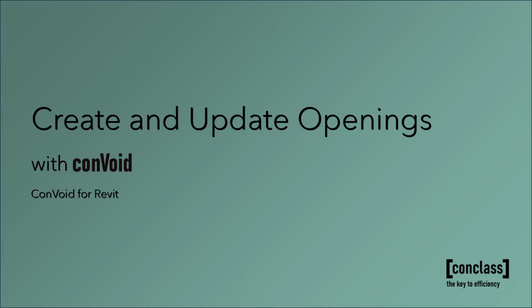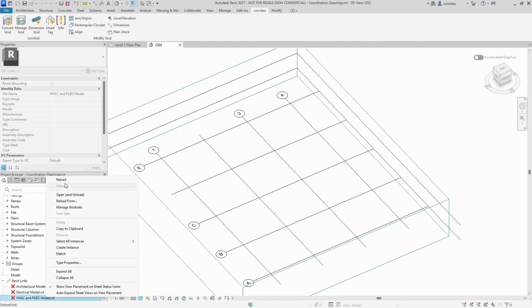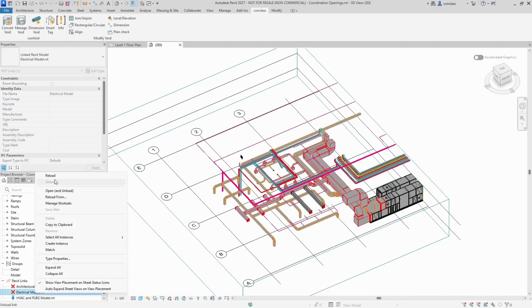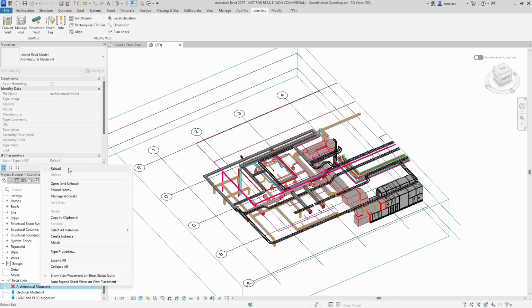Creating and updating openings with ConVoid is an easy and straightforward process. We recommend you create an empty coordination model and add all MEP, architectural, and structural models into it. First, we select all relevant MEP, architectural, and structural models that we want to use to create openings. We are simply reloading previously linked ones here.